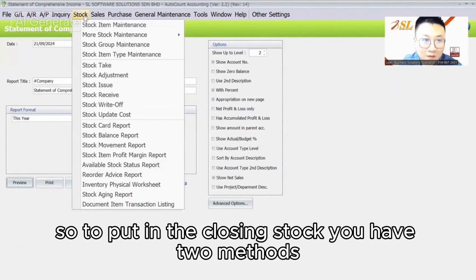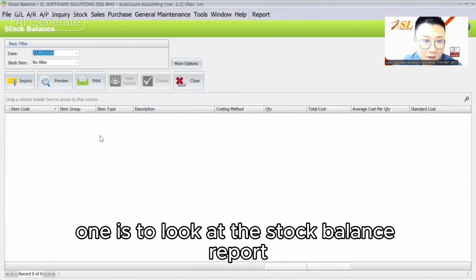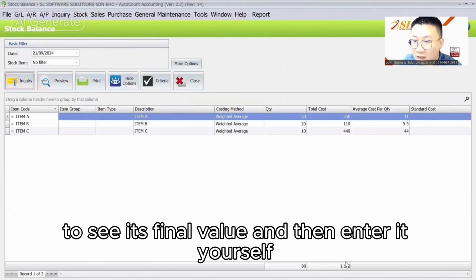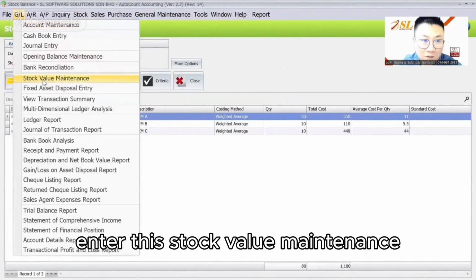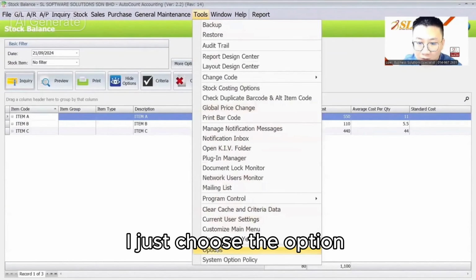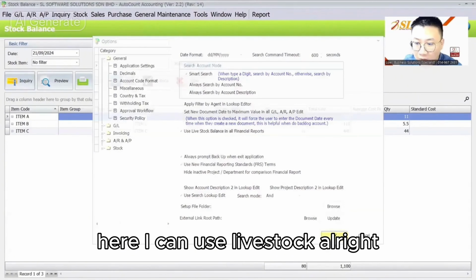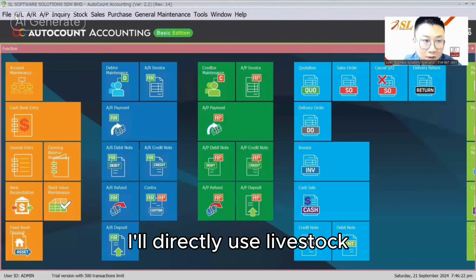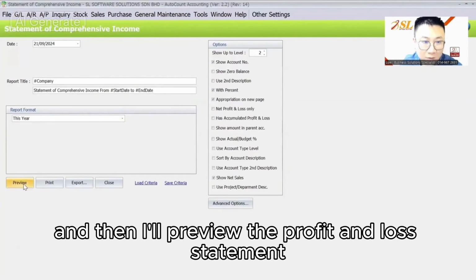So to put in the closing stock, you have two methods. One is to look at the stock balance report to see its final value and then enter it yourself, or enter this stock value maintenance. So now I don't want to. I'm using livestock. For livestock, I just choose the option. Here I can use livestock, all right? I'll directly use livestock, and then I'll preview the profit and loss statement once more.